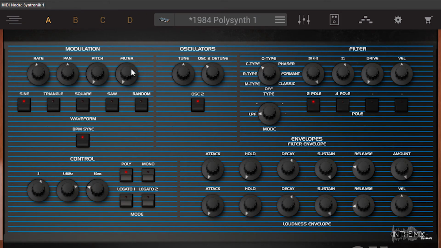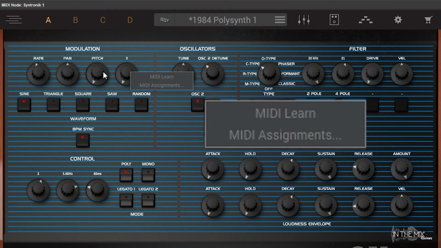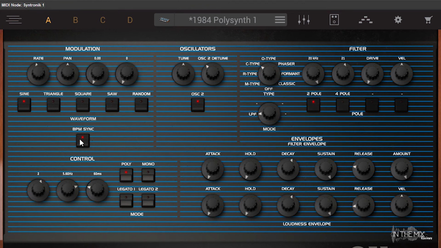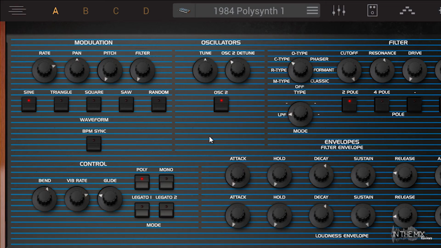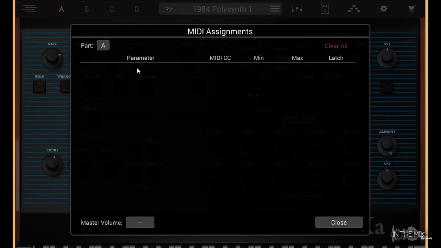Right-clicking on most Syntronik parameters opens up a pop-up menu with 2 options, Midi Learn and MIDI Assignments. Obviously, if right-clicking on a knob, switch, or fader doesn't bring this pop-up menu, then we'll know Midi Learn is not available for that particular parameter. I'm going to use the Synth Panel to demonstrate this feature, but keep in mind that Midi Learn is available in other view modes as well. MIDI Assignments window lists all the current MIDI assignments. It's empty right now because I haven't MIDI learned any of the parameters just yet.